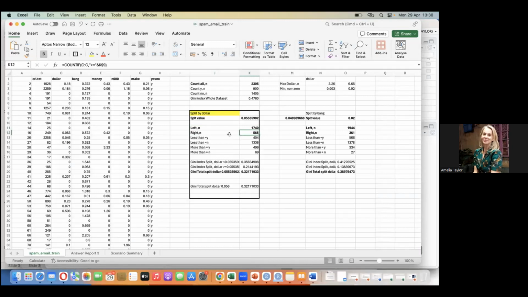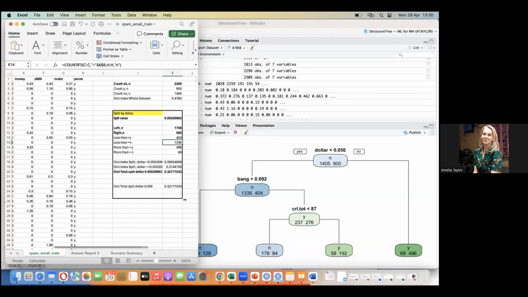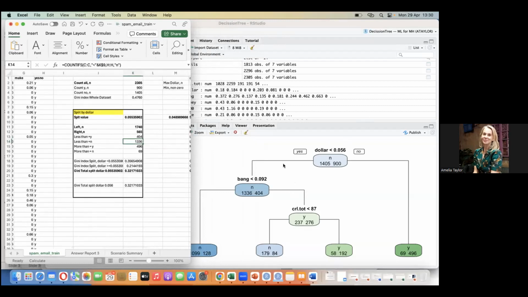So basically this criteria will split my data set into two of this size. And then in each of these sides, left and right, I will look to see how many are yes, spam, and how many are not spam. You can see that I will basically obtain the same values that you see in this diagram, in this tree here. And then I will calculate the Gini index. The Gini index for this split is 0.3217.